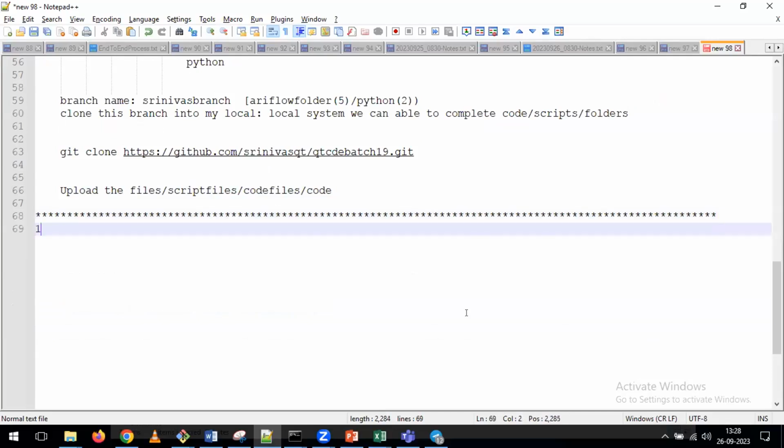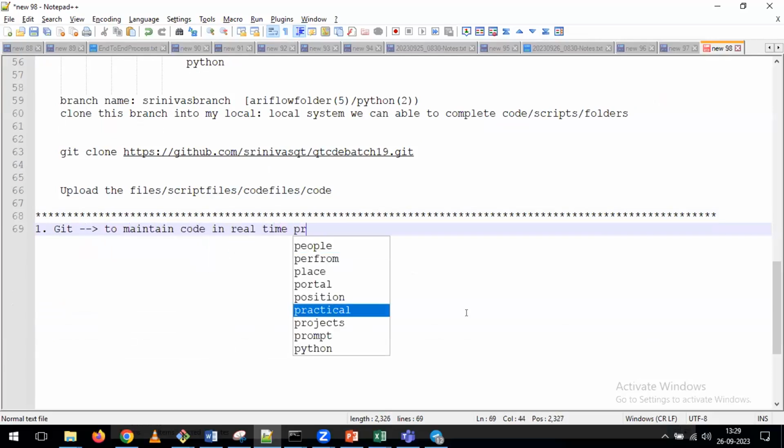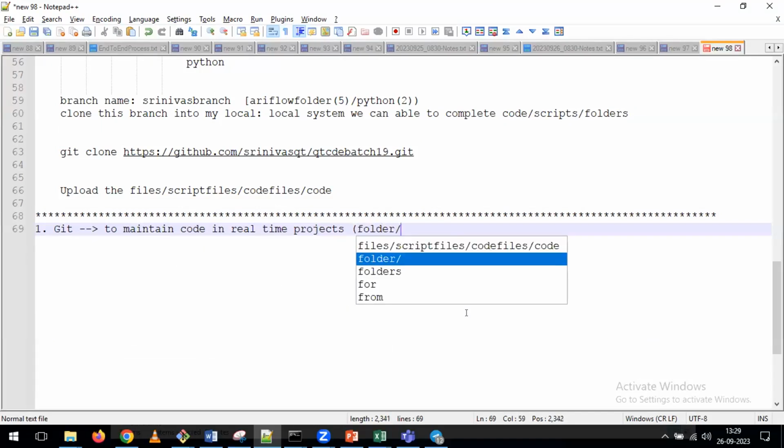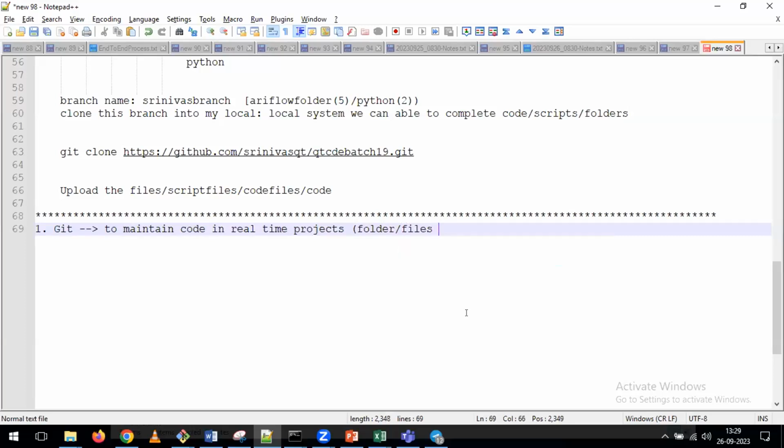First one, what is the purpose of Git? Please be interactive, try to give everyone's answer. What is the purpose of Git? To store all the script files. Repositories. To maintain code. In real-time projects, we are going to use Git. Now tell me, within Git, are we going to have only folders or files also? Files also. We have folders and files. Both are going to be available on top of your Git.